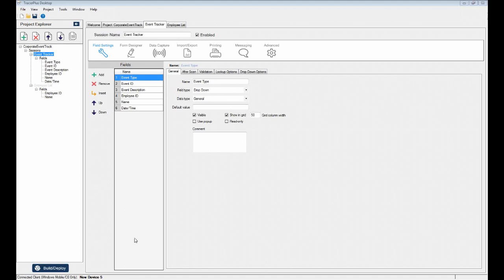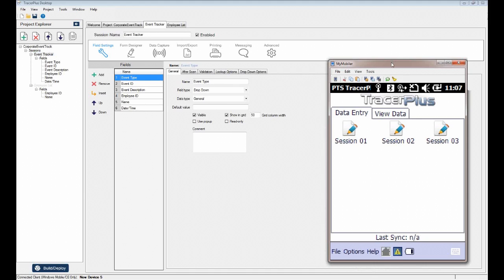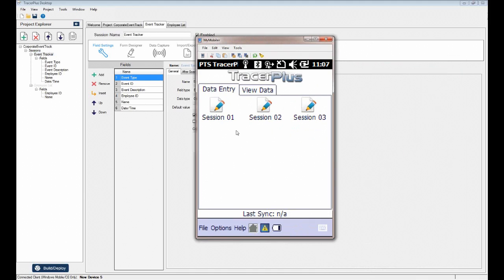So I do have a connected device to my PC here, and I'm sharing the screen of that connected device, which is showing TracerPlus. And right here, you can see I have 3 default forms in TracerPlus. And now I'm going to go ahead and deploy a new one from TracerPlus Desktop.